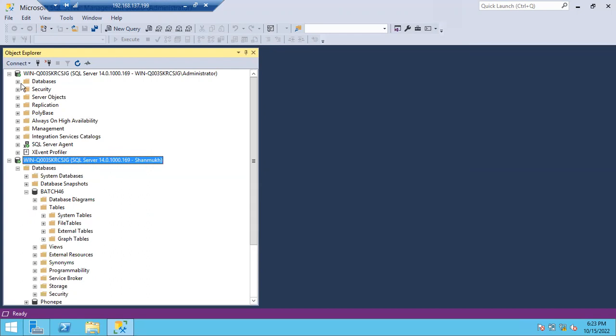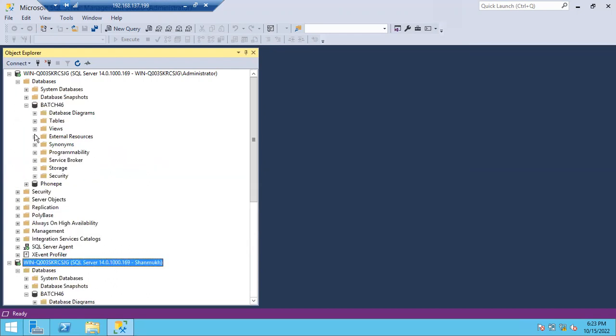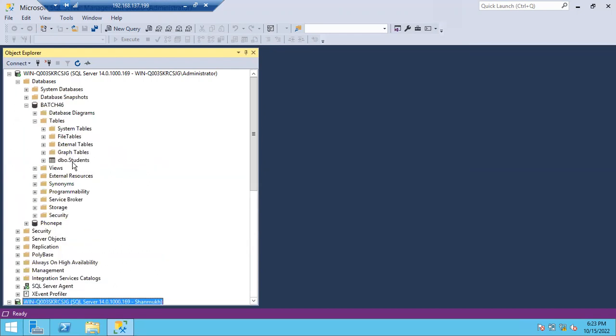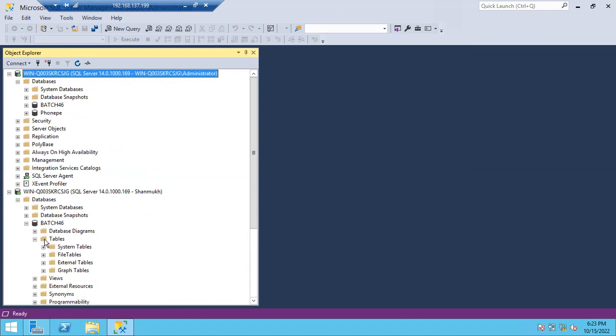He cannot see tables. If you see here in the same database, there is a table called student, I guess. Yeah, the student table is there. The administrator has access to see all these objects, whereas Shanmukh doesn't have access. Sir, if I want to see the table, you have to give extra permissions. At each level, you can restrict the users.